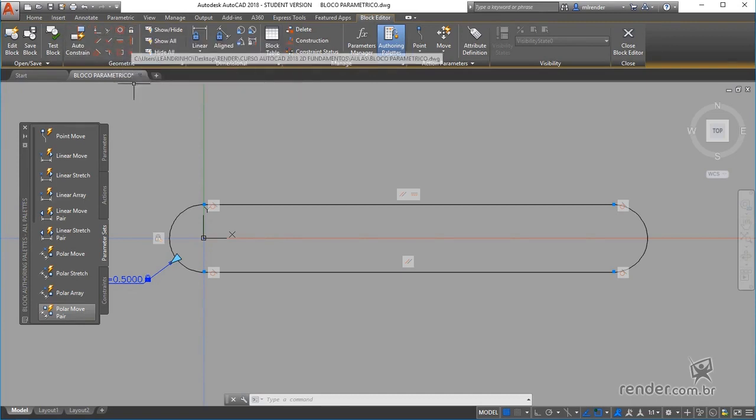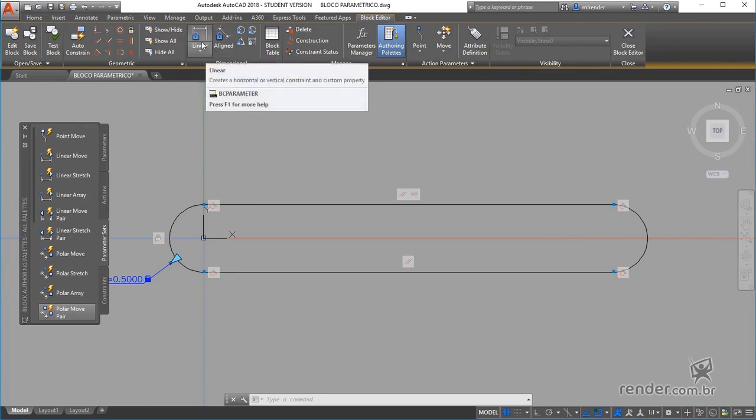Now, to complete the definition of the parametric block, we must enter the dimensional constraints, which determine the dimensions of the entities that make up the block. We can insert constraints that determine the dimensions of linear elements, angles, radii and diameters. You can also link dimensions so that the part maintains proper proportions.